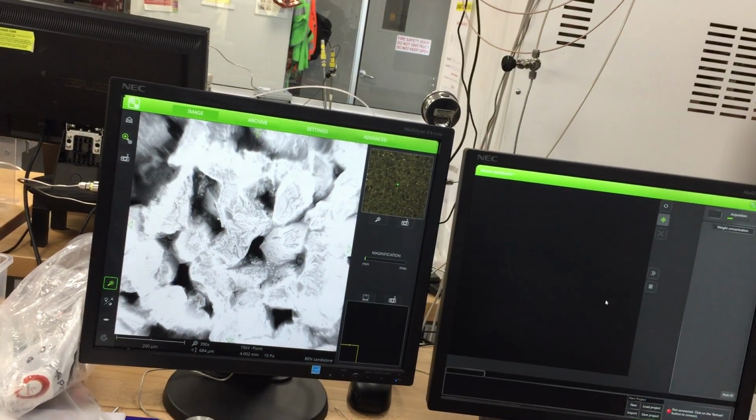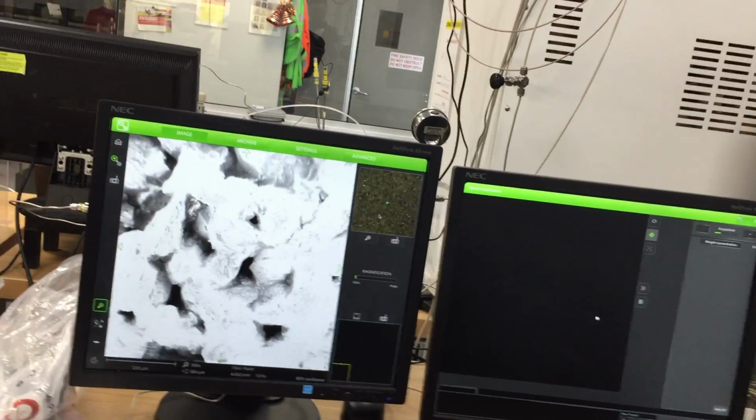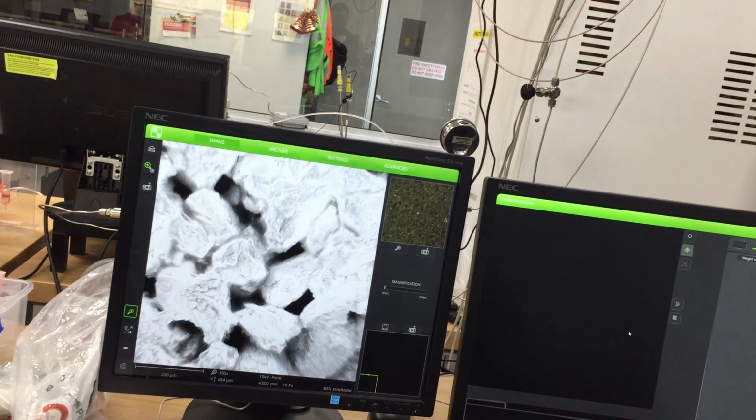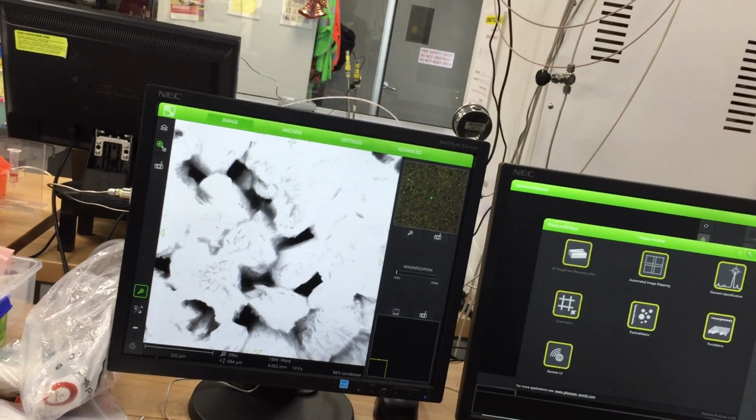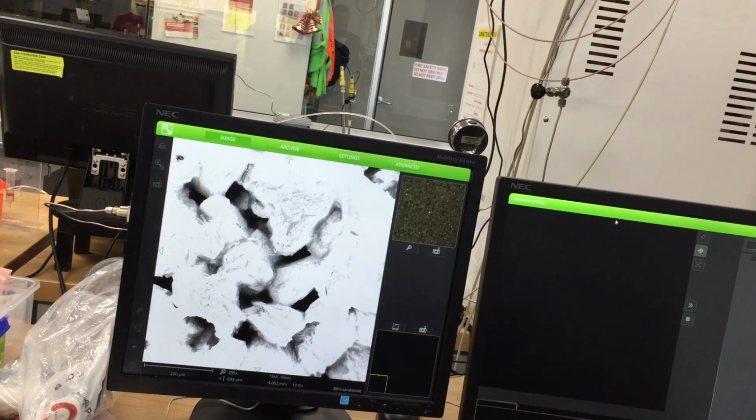You see, look at that. Wow. You can see it's very difficult. They eject more electrons. So it'll be very difficult to do analysis, but it's okay, let's give it a try.